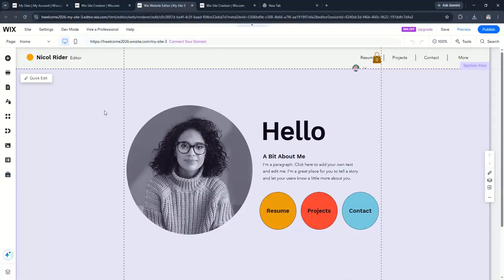If you opt for the Wix editor, you'll be presented with a wide array of templates. Pick one that suits your style and click Edit. Once in the editor, you can customize your site by dragging and dropping elements like text, images, and buttons.